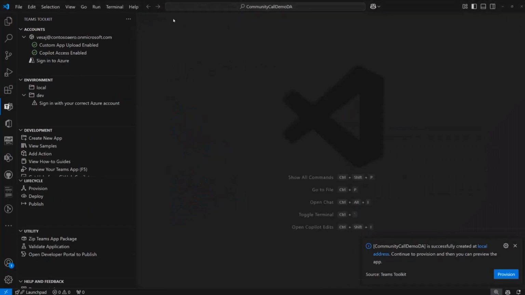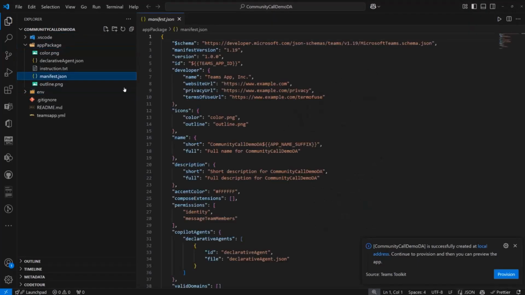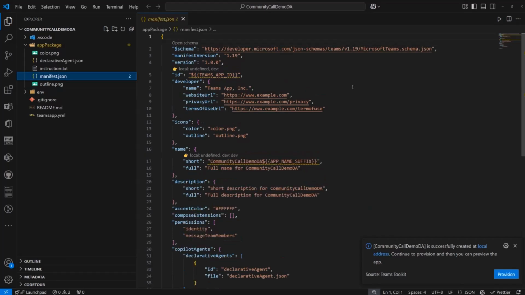Now, how would I actually implement the agent? That's pretty easy as well. If I go here and extend the app package, we can find the manifest, and this is technically the Microsoft Teams schema manifest.